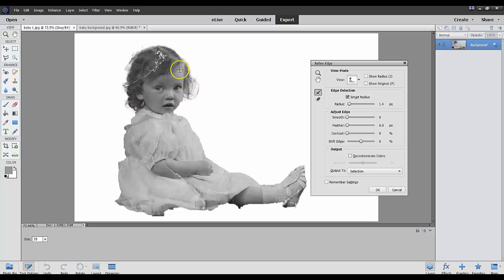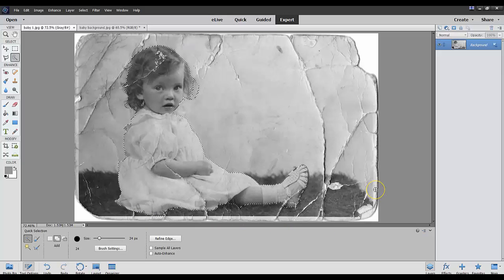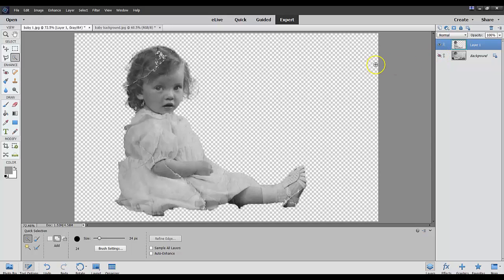Sure. So now we've selected her hair. It looks a little bit better than it did. And this little black area here is not a problem at the moment. But now we've selected what we wanted to select, and we just say OK. OK. And hit the Control J right there. And now we have the child by herself. Let's cut this off, and there we have it.